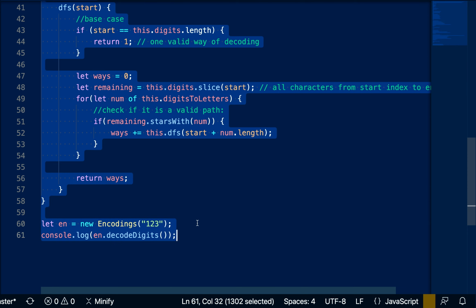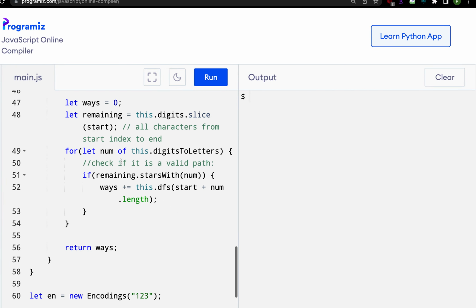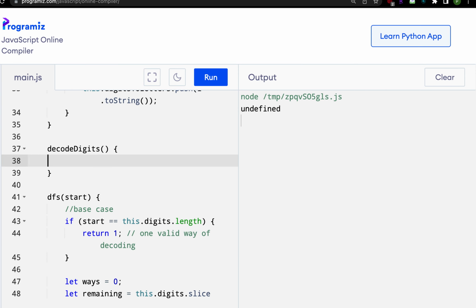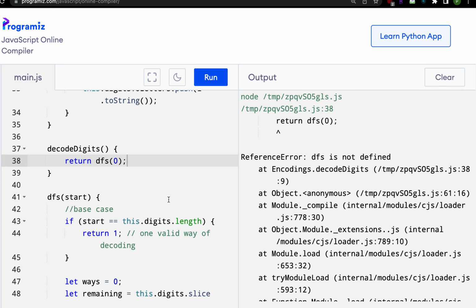All right. Let's run it in our trusty online JavaScript compiler, and let's see what error we get. All right, it's saying undefined. Okay, because we haven't called our DFS function. Now DFS function needs to start at 0, and that's all. And then whatever DFS function returns to us needs to be returned back to the original caller.